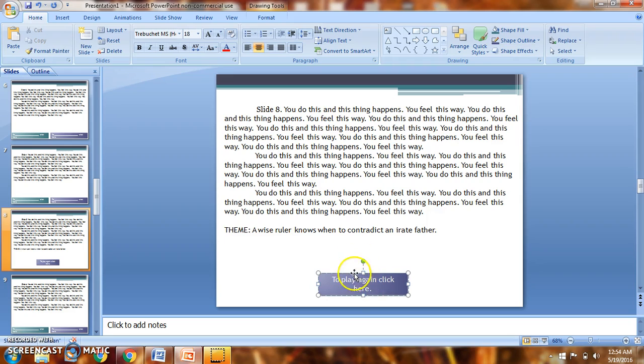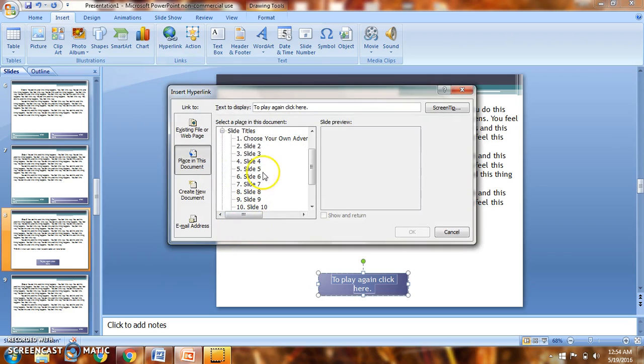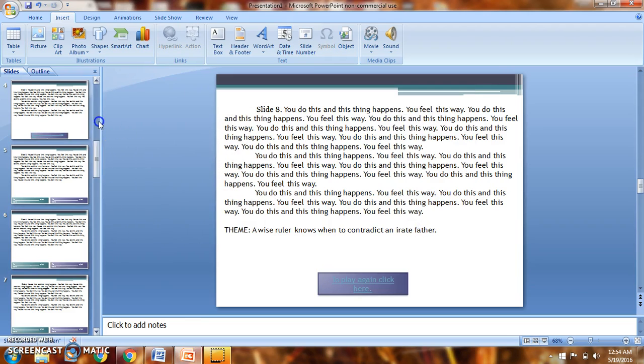What you're going to do, the play agains, is anytime you come to a dead end, right? Like any of the time we're getting these themes, we're at a dead end. You're going to go ahead and select the text. You're going to go ahead and insert a hyperlink, and you're actually going to insert it back to, either you can do slide 1, which gets us to the title, but it actually might make more sense to go to slide 2. Say OK. Alrighty.